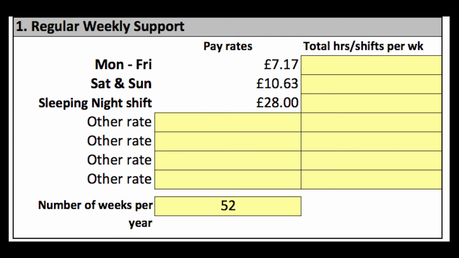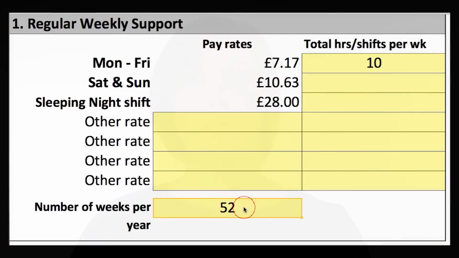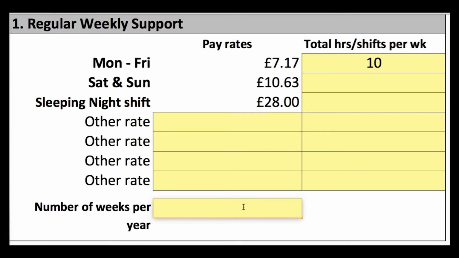Finally, you will need to put the number of weeks per year that the PAs are required. The default is 52 weeks, which in 99% of cases applies, even where the service user goes into respite care for several weeks during the year, as this will be covered by the PA's holidays. The only time you wouldn't use 52 weeks would be where you knew from the outset that the care package was only going to last for a set number of weeks. For example, where you know that the service user is going to move to another area of the country in 12 weeks' time.